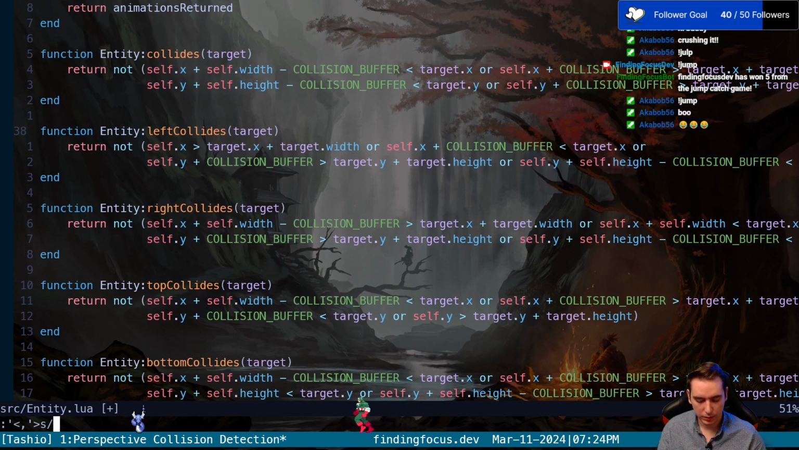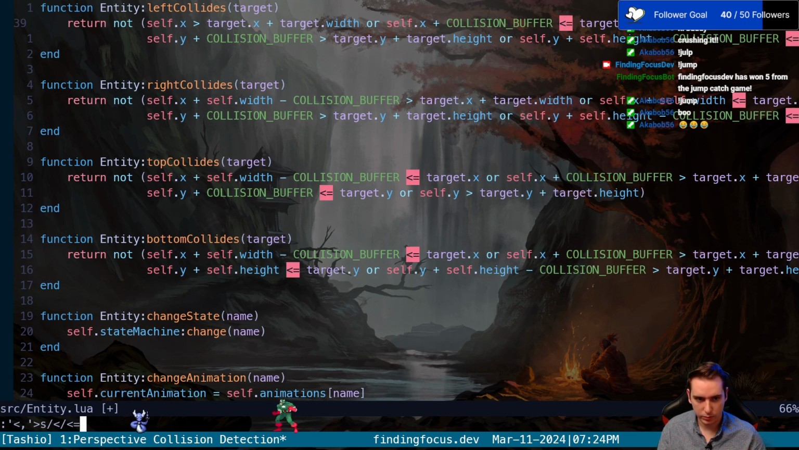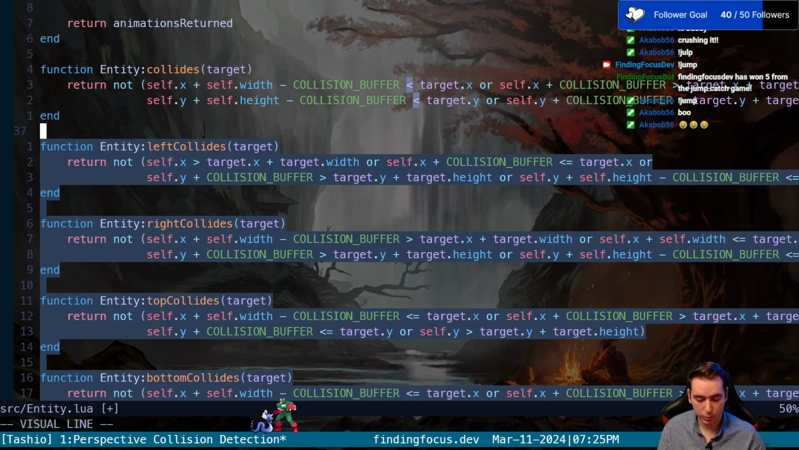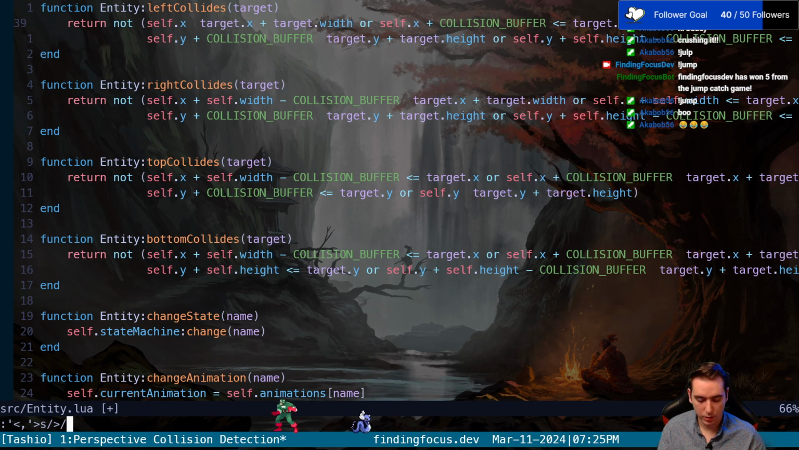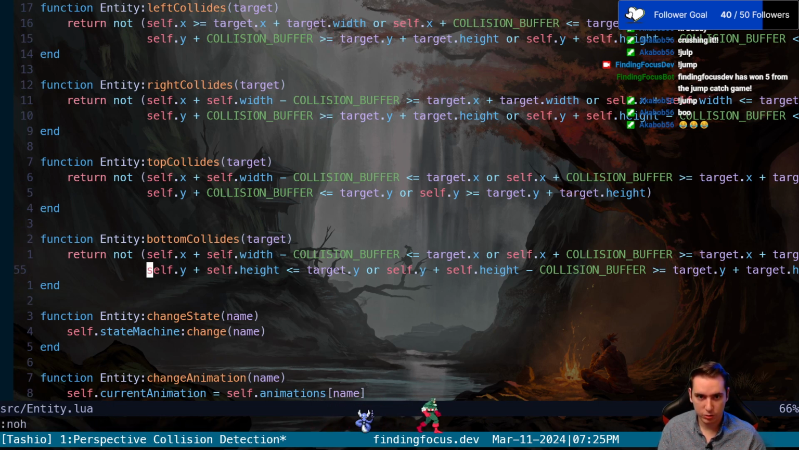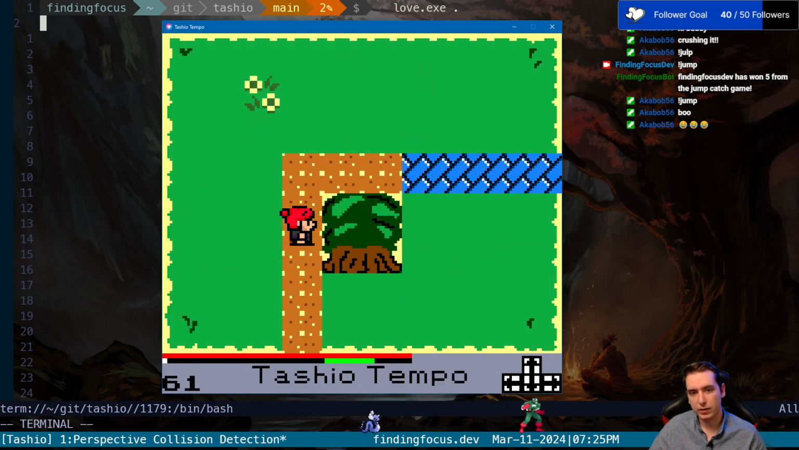Substitute less than with less than or equal to, and then we want to do greater than with greater than or equal to, so we'll substitute greater than for greater than or equal to globally. Okay, let's try this and see if that changes where our nose ends up. It doesn't.